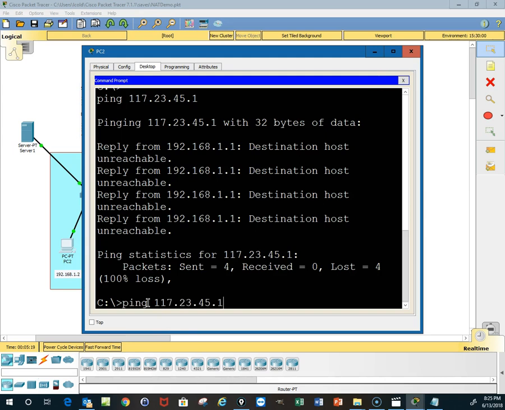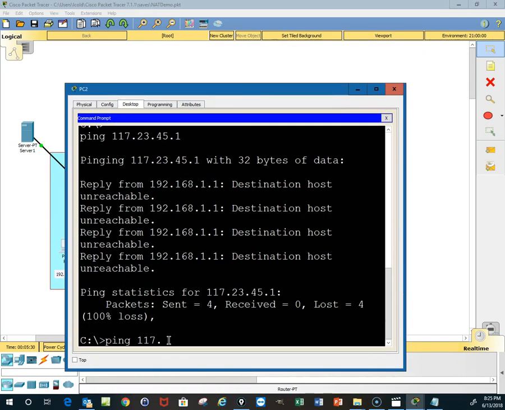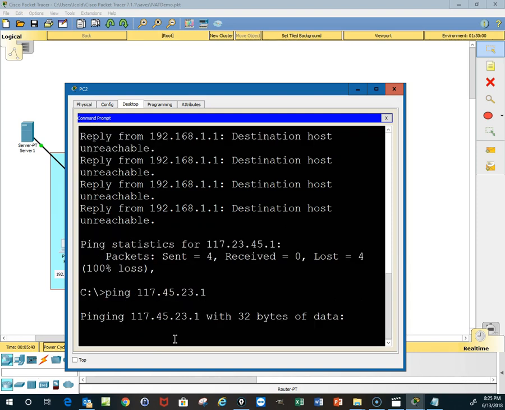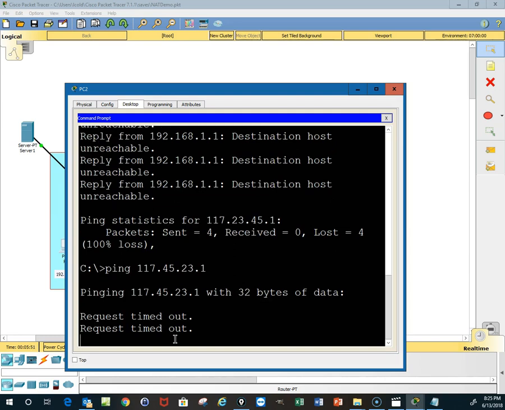Let's see if we can ping. Actually, if I did 45.45.45, yeah, the destination is unreachable because it didn't have any idea. But it actually is 45.23.1. When we do that, now this is more what I expected. Nothing's happening. Timed out, which means that, hey, we got there, but probably can't get back. It most likely got there and can't get back.